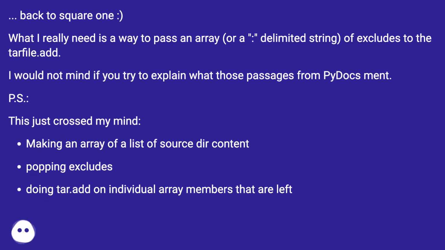Back to square one. What I really need is a way to pass an array, or a delimited string, of excludes to the tarfile.add. I would not mind if you try to explain what those passages from PyDocs meant.